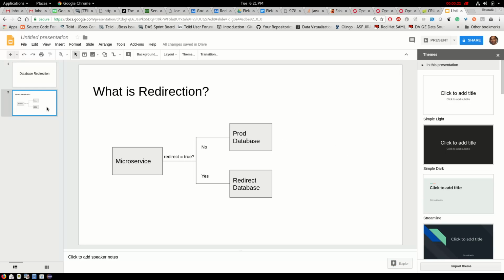Database redirection. Let's say you are working on a microservice and it uses a database, so any updates you make from your microservice are going to your production or whatever database is hooked up to your microservice.